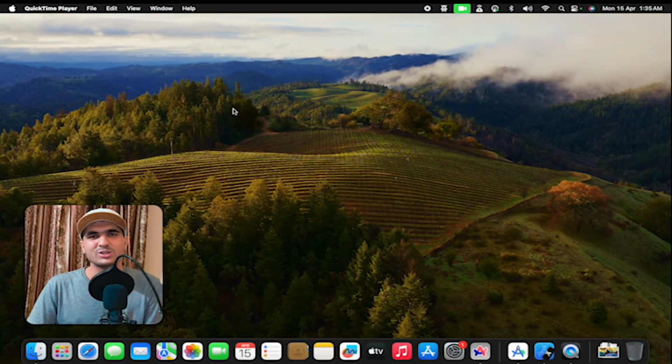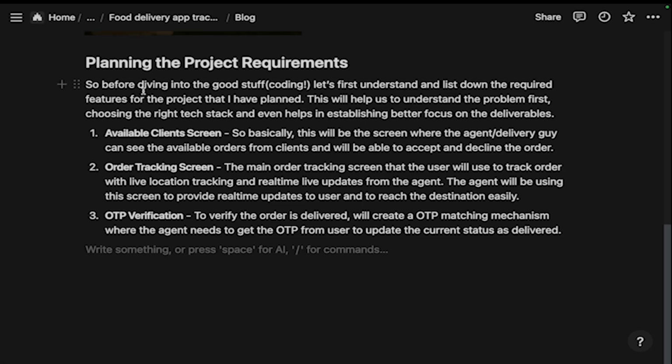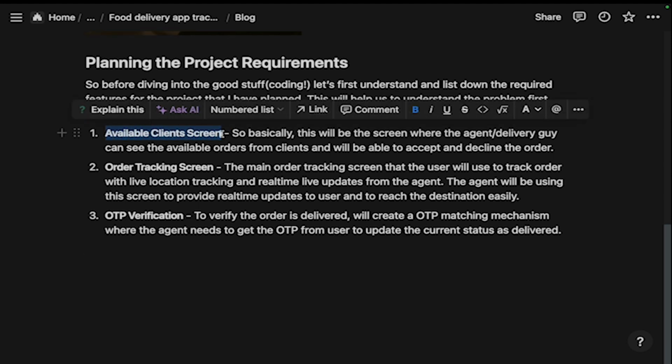Alright then. So first let's try to understand the project requirements and what we'll be including inside our application. I've already laid down a list of the project requirements, the features that I will be including inside the application. The first one is the available client screen. This is for the agent specific screen. The agent will be able to see all of the orders that are inside the pipeline that the agent can accept and then move to the order tracking screen.